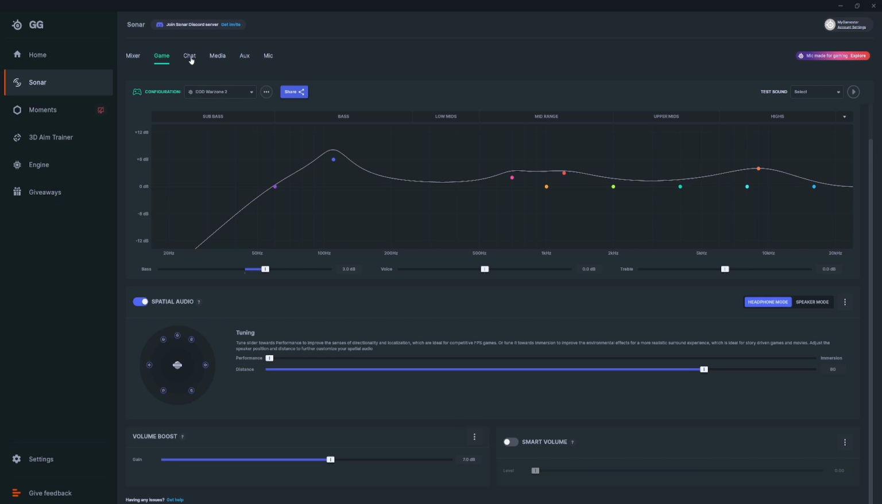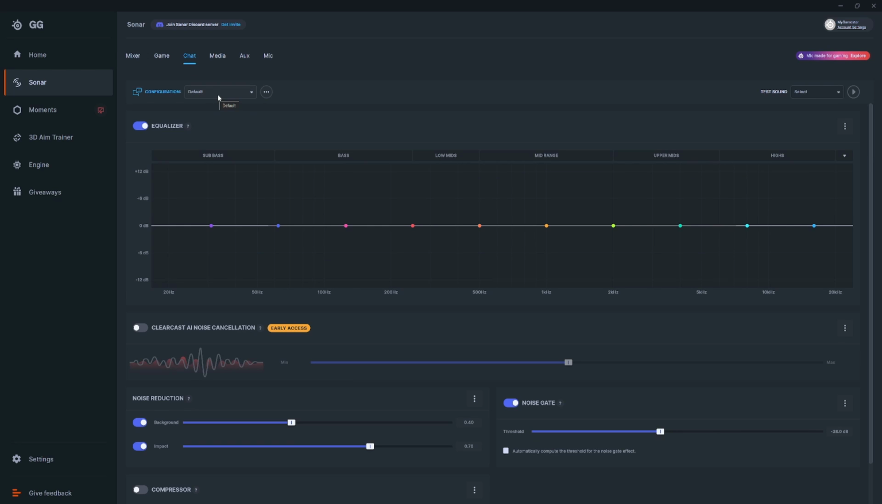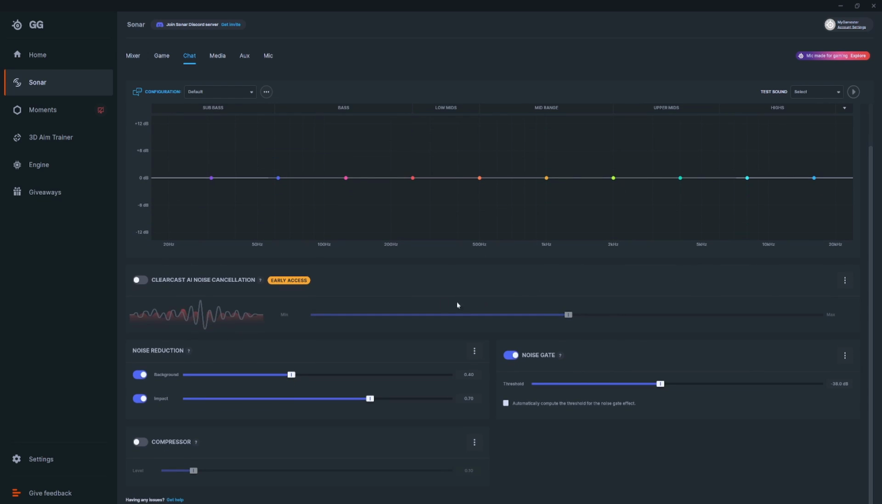Next, we're going to go to chat. In chat, we're going to leave the configuration at default. My reasoning for this is that everybody's mic tab is going to be set up differently. Everybody's mic tab is going to be set up to meet their microphone and their voice. So if we end up switching this, it can make people's voices sound completely different than what they have set up. So I would just leave that at default. Equalizer, we're not going to mess with any of this because again, that'll make the voice sound different.